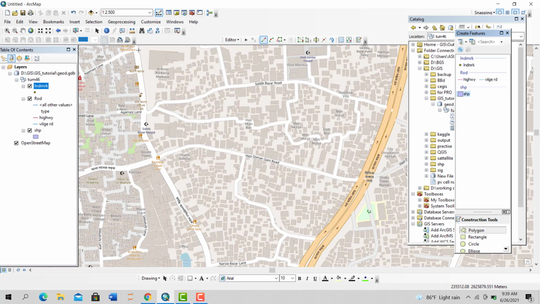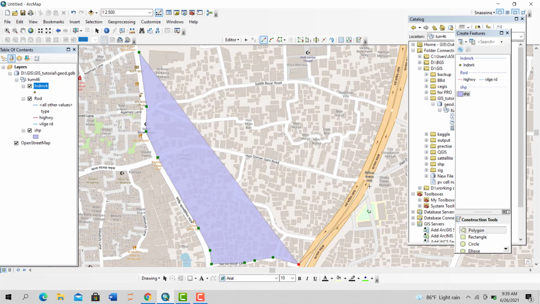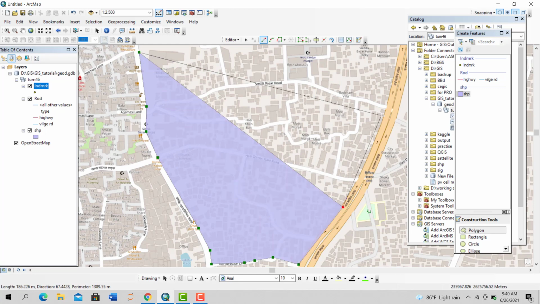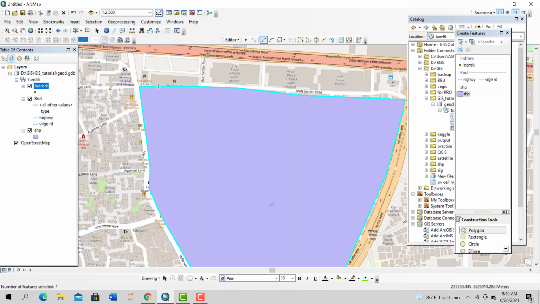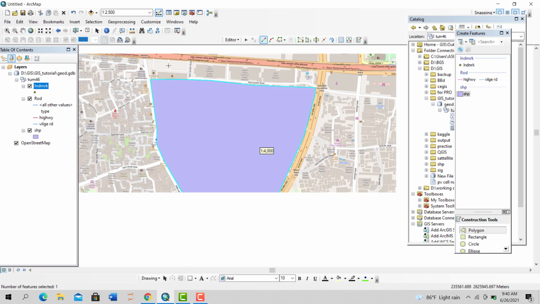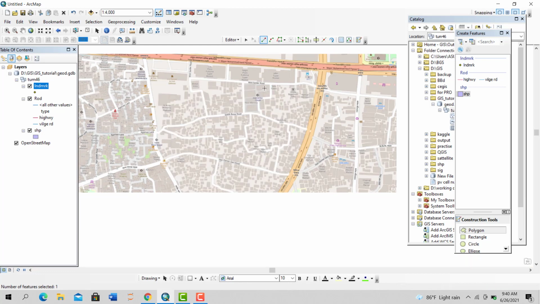Fine. Now let's say I am just at first shape. So for example, we're interested in this shape from this highway. So I do that. You need to do that carefully. I'm just randomly doing it. Okay, double click at the endpoint. Fine.